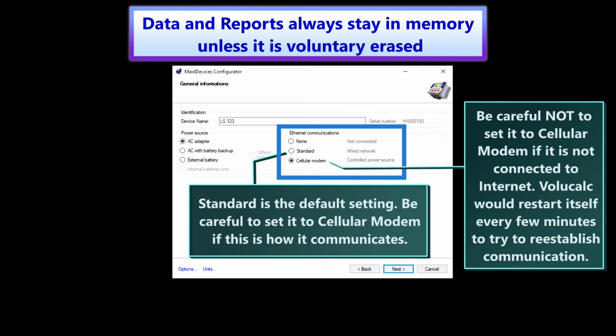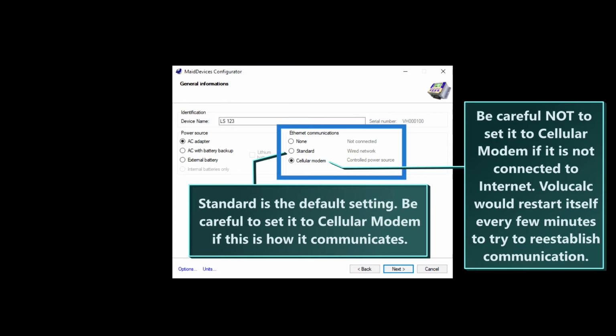If you send a configuration update via MaidMaps to an instrument communicating by cellular modem, and in which the Ethernet communication is no longer cellular modem, then it will no longer be possible to communicate with the instrument or to receive alarms because the modem simply won't be powered anymore. Someone will need to go on site to change the settings back to what it was. So always be careful if you're using a cellular modem. Make sure that in your configuration, cellular modem is checked.